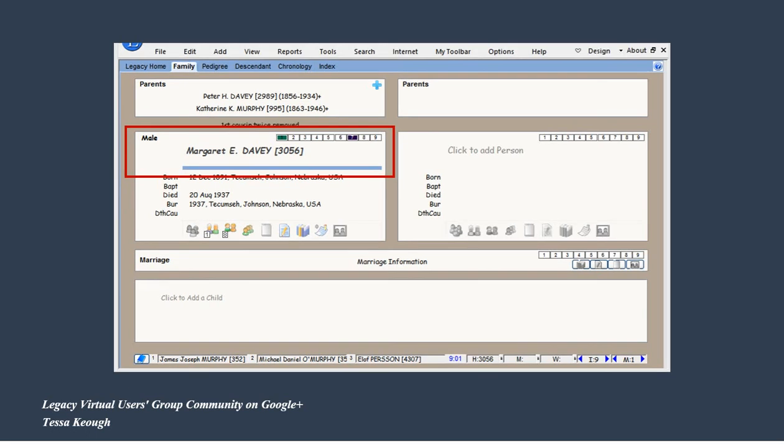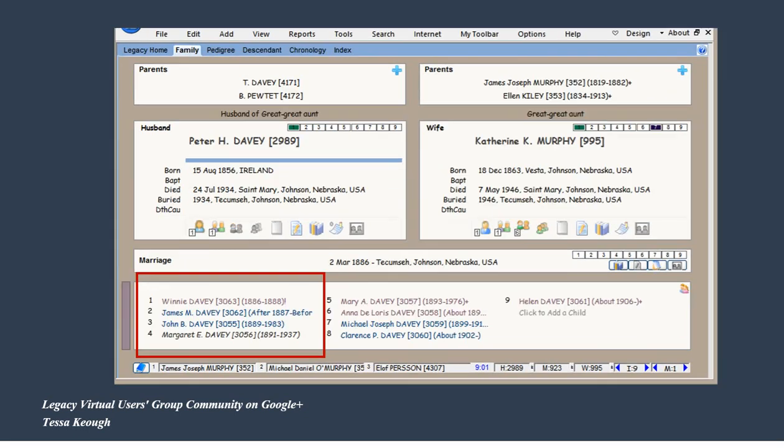Now if we change the gender to unknown, as you can see, the name is italicized and unknowns show up on the male side of the family view. As you can see, gender is shown first with color. Males are in blue, females in purple, and unknowns in black. And I've customized the colors. You can do that as well. And second, gender is shown with the font style. Unknowns are italicized, known genders are not italicized.